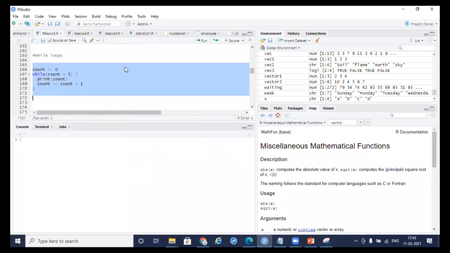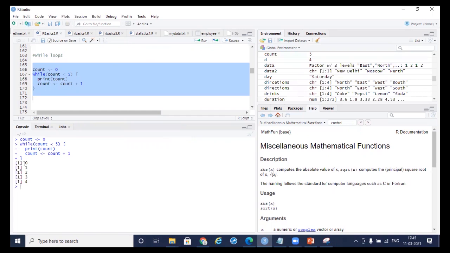Suppose here I'm just running. So here, see, it is making 0, 1, 2, 3, 4. And as soon as it reaches the point where this condition is false, that means till this condition is true, the loop is continuously iterating. As soon as count is 5, 5 is less than 5 is false. So that's why there is no more while loop here.